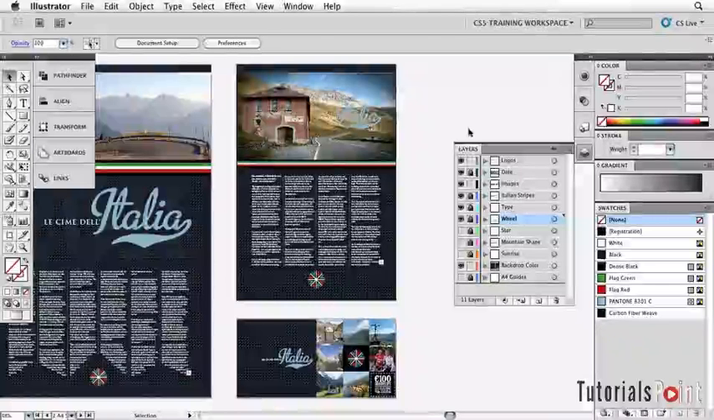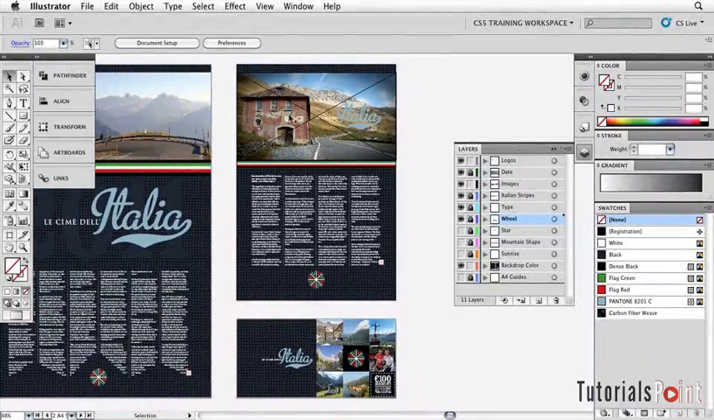Now, the three images that we've placed so far into this document have all been flattened TIFF files. Even though we added a layer into this one, because we linked it, it's essentially treated as a flattened image. But what about if you want to start using layered Photoshop documents? How does that actually work with Illustrator?